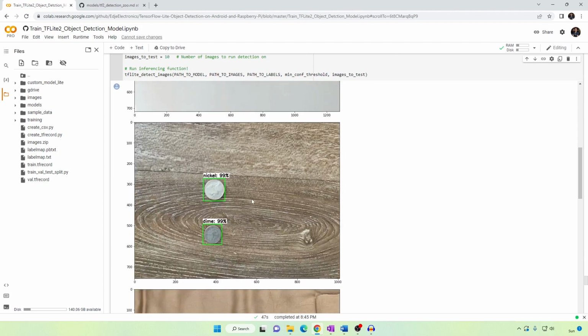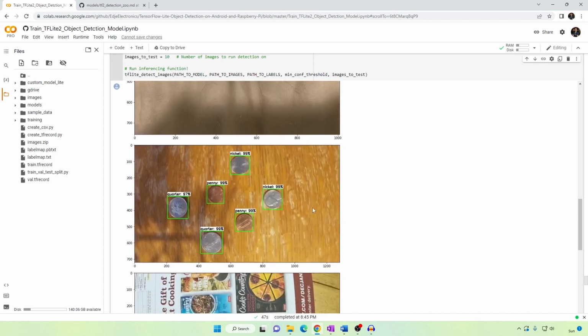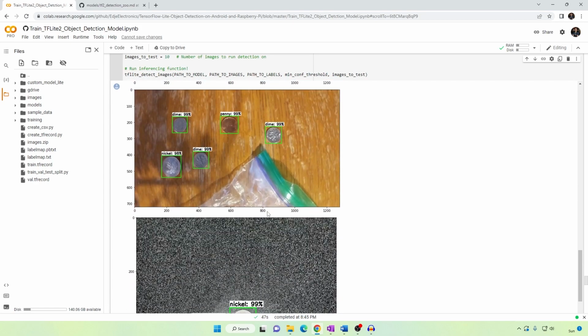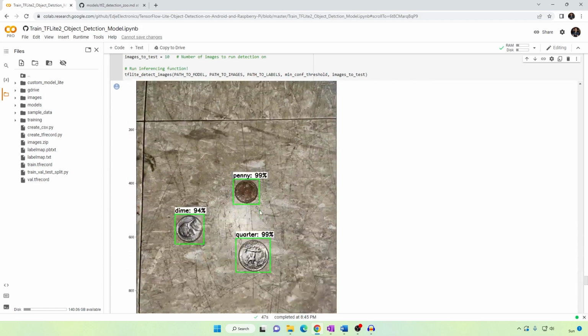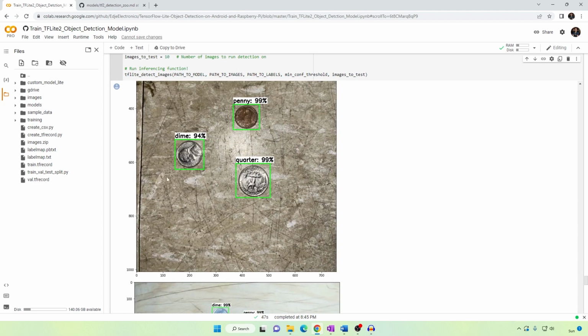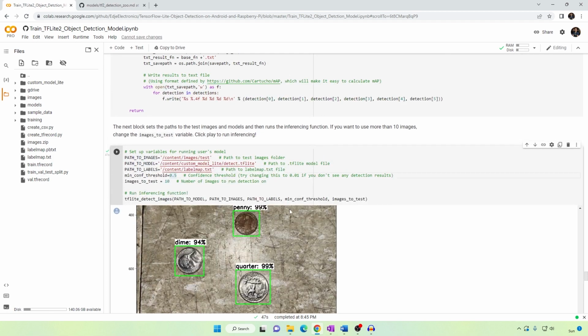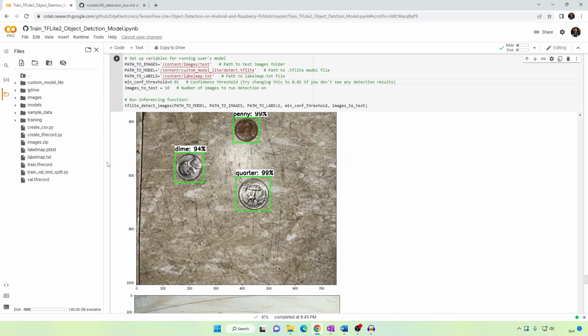In my case, the change counter model is mostly accurate, but let's see if we can find any that it incorrectly detects coins. No, it's still looking pretty good. Here we go. In this one it incorrectly identified a nickel as a dime, but it's really doing pretty well. So when you run this with your own model, if you don't see any results drawn in the test images, go back up and change min_conf_threshold to 0.01, which is basically the minimum it can be, and run the block again, and you should see some boxes drawn on your images.